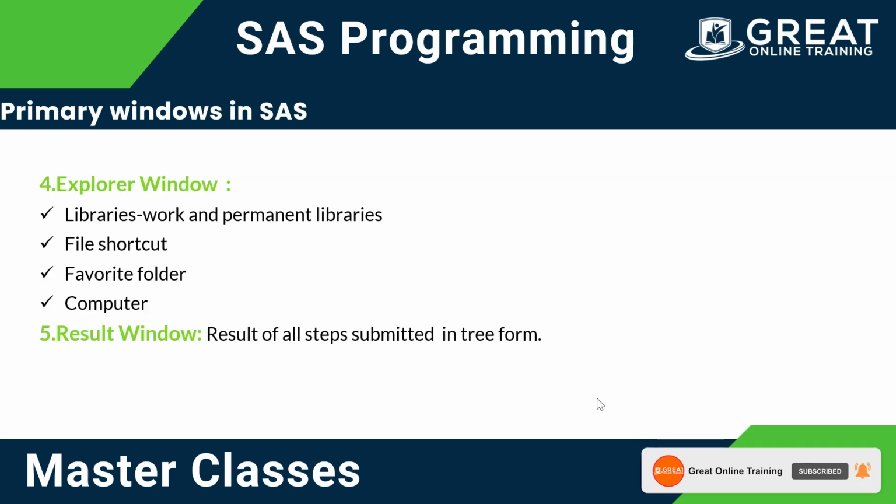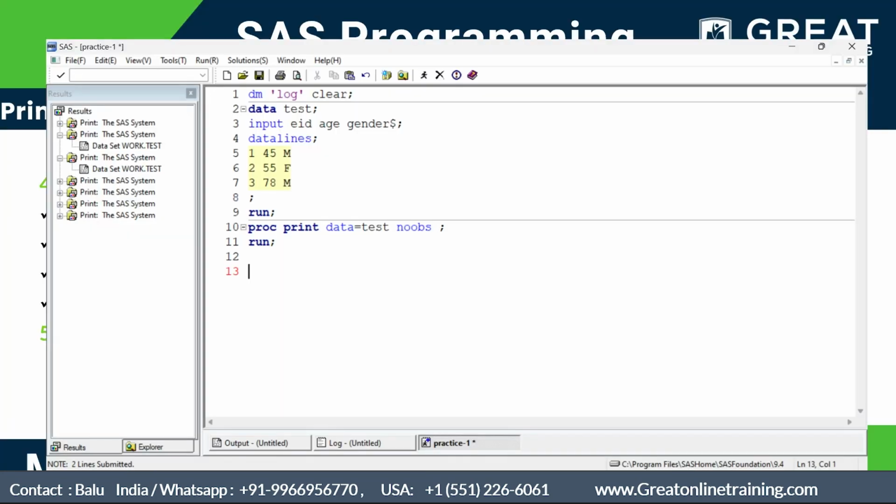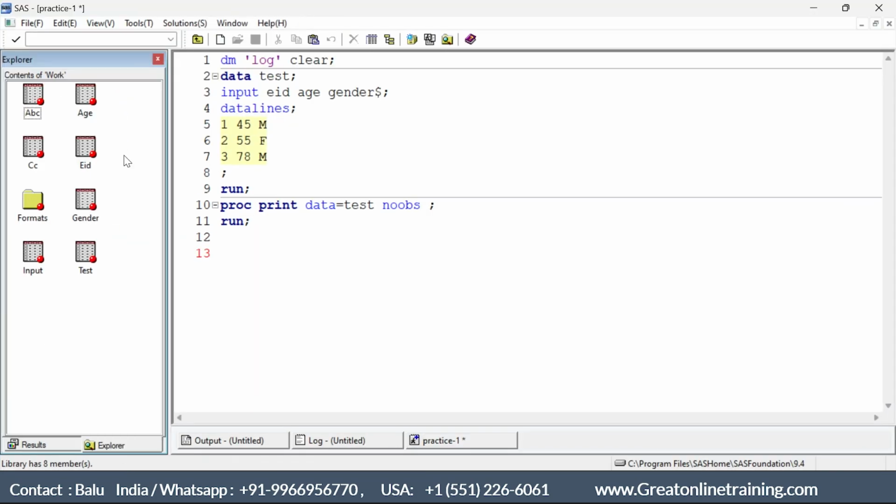Yes. Right. Explorer window. In SAS, the Explorer window is mainly libraries, the place where we generally store our data, and there we have work and permanent libraries also, and file shortcuts, favorites and folders in this computer. What does this mean? Let me just go for it. You just see here on this particular Explorer window.